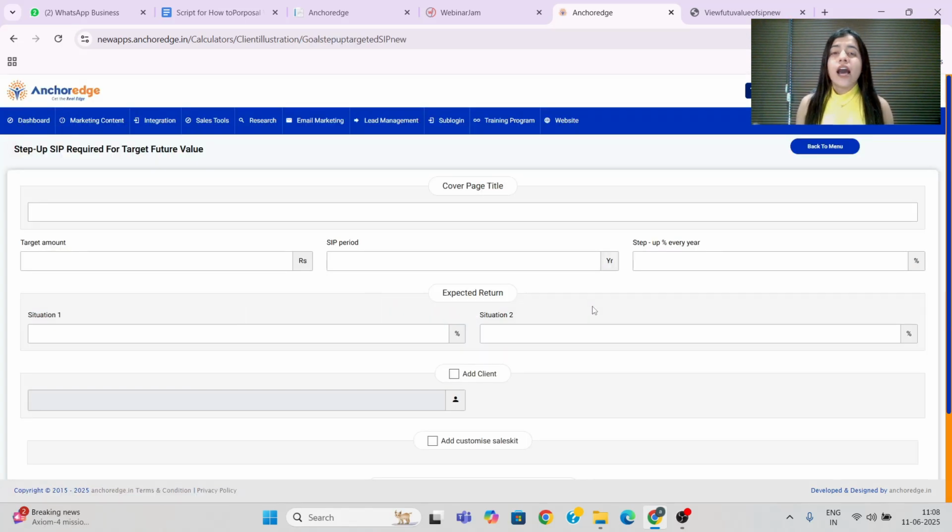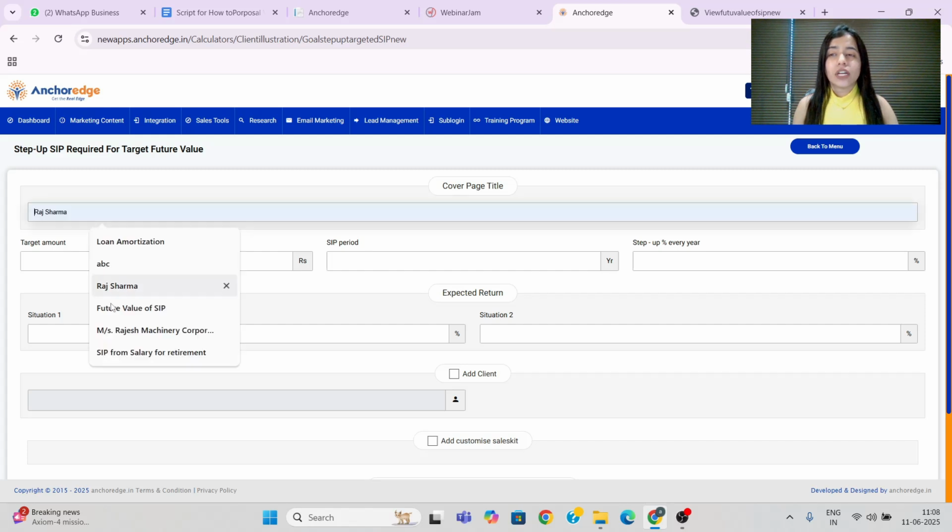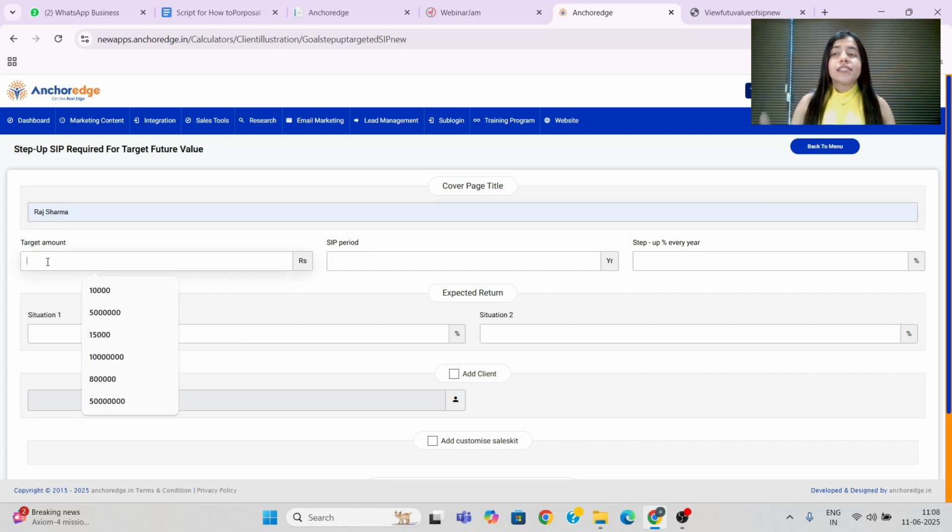Firstly, they are asking for the cover page title, which is optional. If you are not adding it, it will become the calculator's name only. So I am adding Raj Sharma. Next is targeted amount. Here you need to add a targeted amount. So I am adding 5 crore rupees.